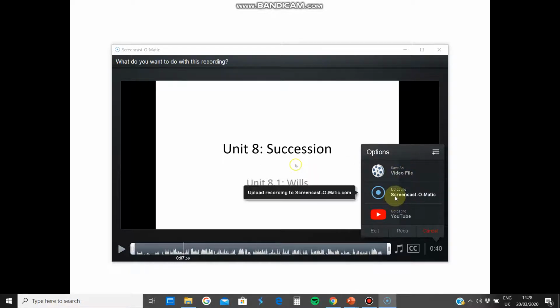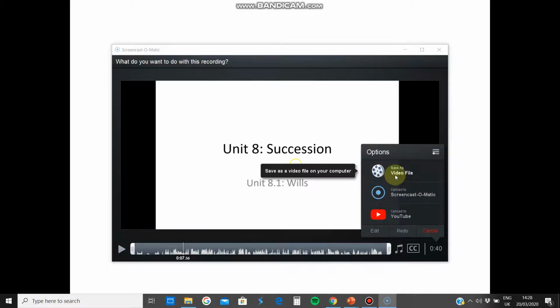You can also upload to Screencast-O-Matic. I've never used that. If you're saving it as a video file, you can save it as an AVI or an MP4. There's no difference between them really. They're both playable on most video players, so that's fine. So I'm going with upload to YouTube, and then to copy and paste the YouTube link into Moodle.